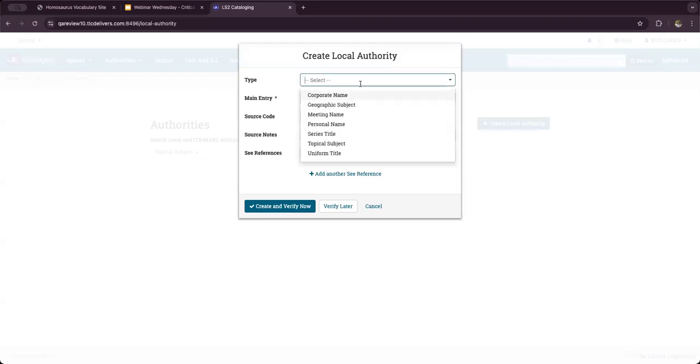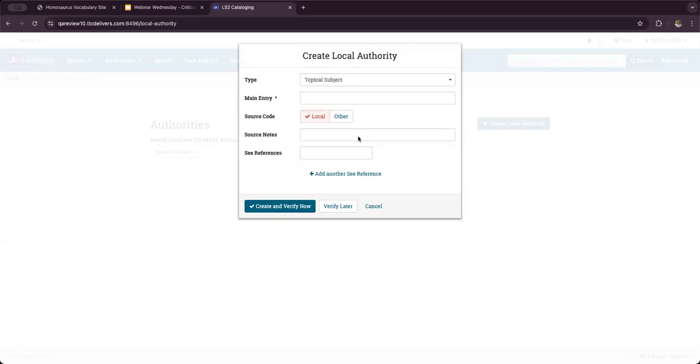So I can come in here and create a new topical subject term, and I can add my main entry verified heading here. This interface is our natural language editor, just like all of the other cataloging interfaces here in LS2 cataloging. So it's really user-friendly for those who are not super familiar with MARC and MARC standards, and you don't have to use all the bytes and codes to catalog, but you still get a really great end result with authority control. Our system does a lot of that MARC processing for you.